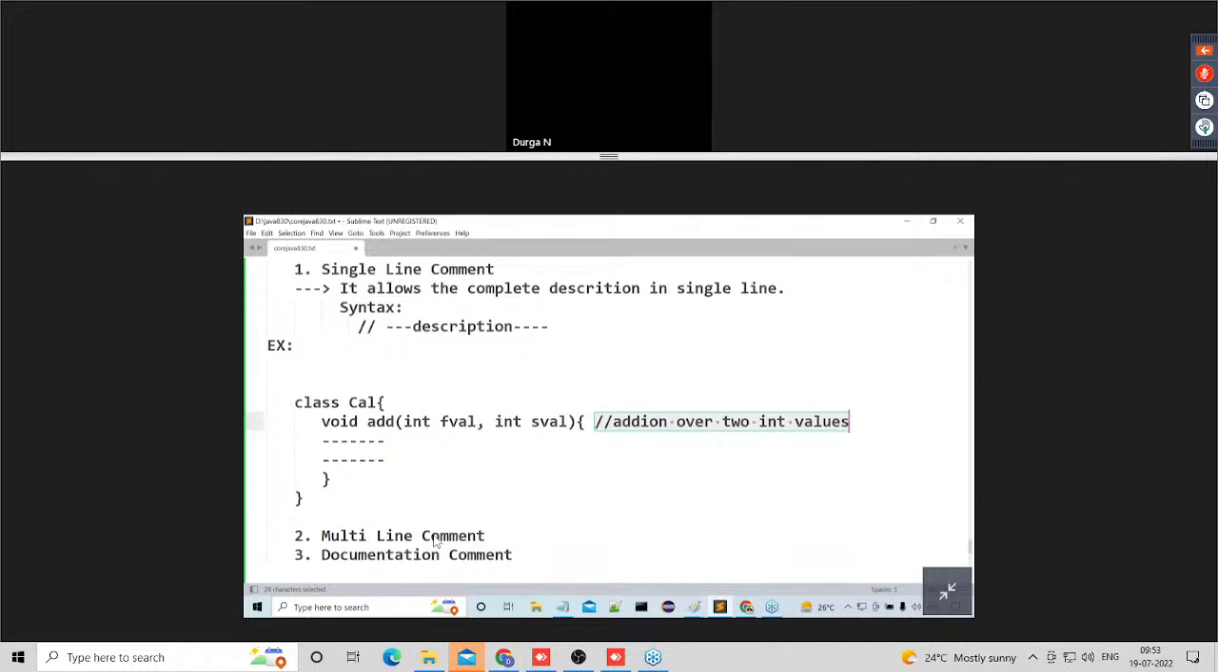All of you getting my point or not? So the 2 forward slashes are giving information to the compiler and JVM: this is only a description about our program, don't evaluate that. It is for the sake of some other developer or the same developer, for understanding purposes only. It is not required to evaluate this particular description. So this is about the single line comment.